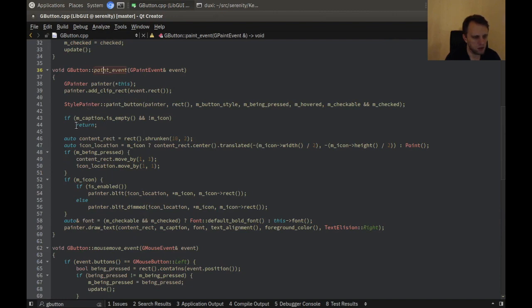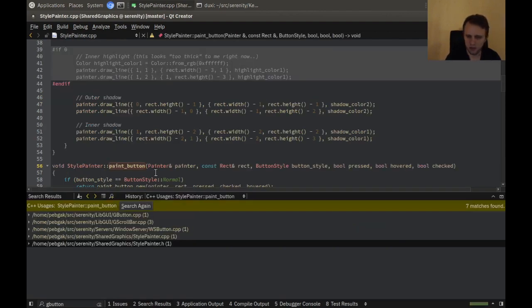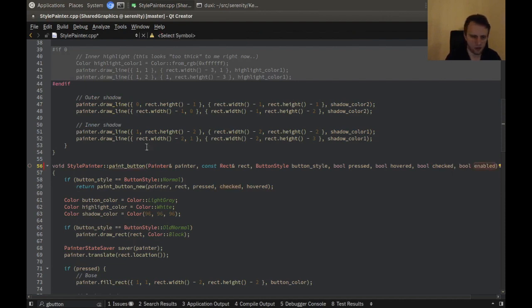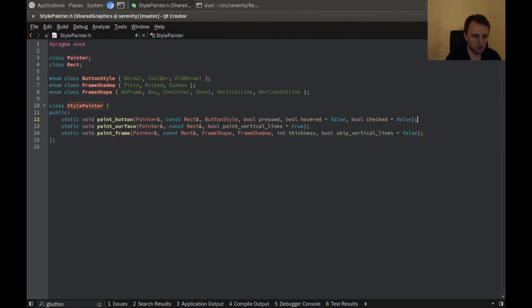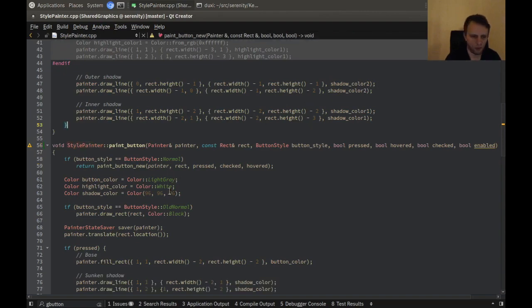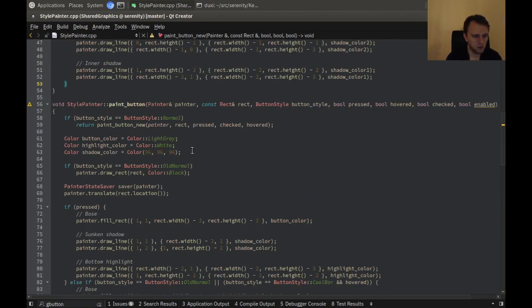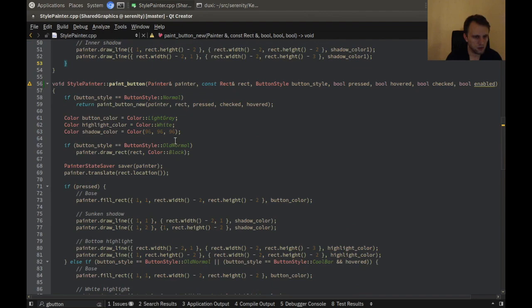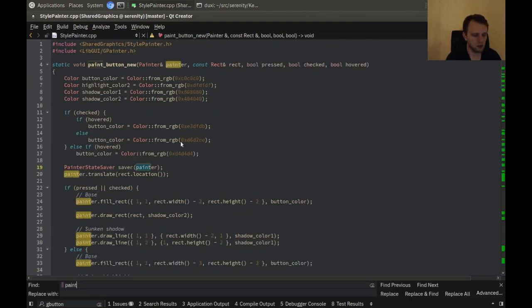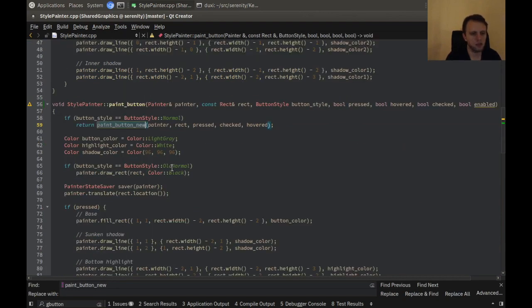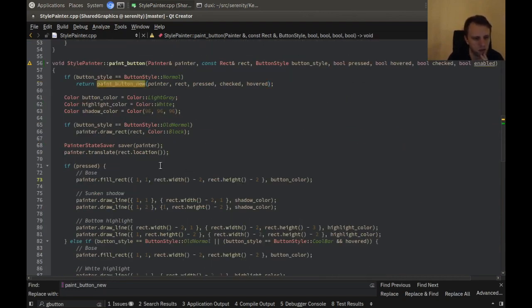So let's see, we're going to paint. Paint button. What arguments do you take, my friend? Ooh, enabled. Let's just add one. Can never have too many arguments. Default to true. And I guess that if we are enabled, wait, what am I missing? Paint button new. Oh yeah, but this is not a button. This is a Toolbar button, so it will be here.